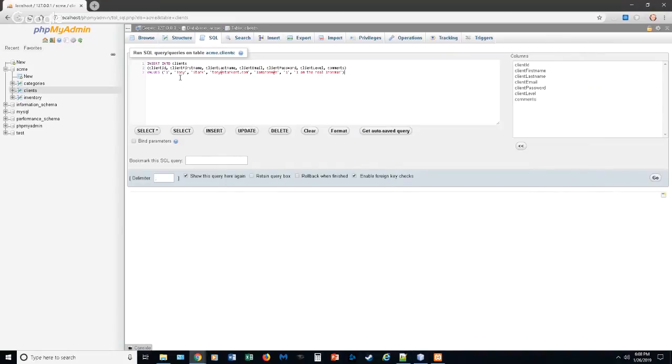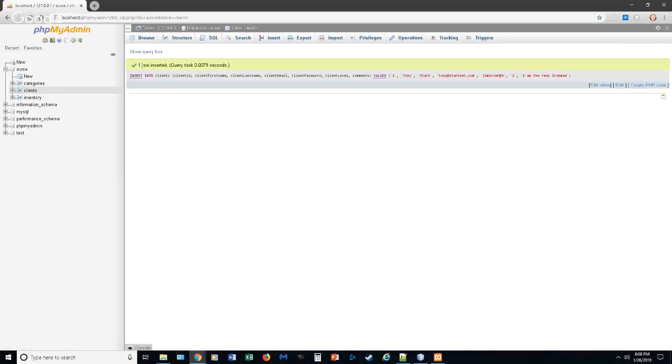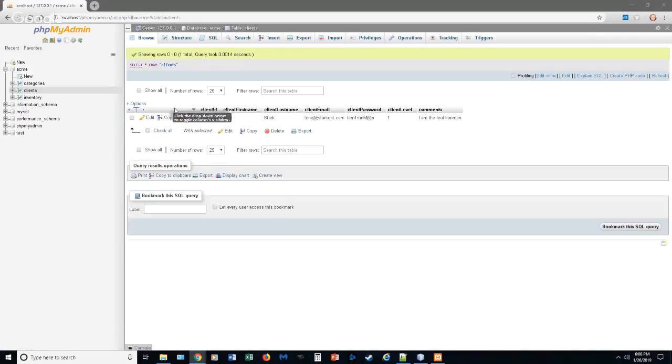And so now we're going to leave the first client here on the list. I'm going to add this information here on line 3, Tony Stark, the email, password, client level, and some comments. Now we've got it pasted in, click go, and one row inserted. We'll go back to the table, and as we can see here, now we have all this information inserted in.